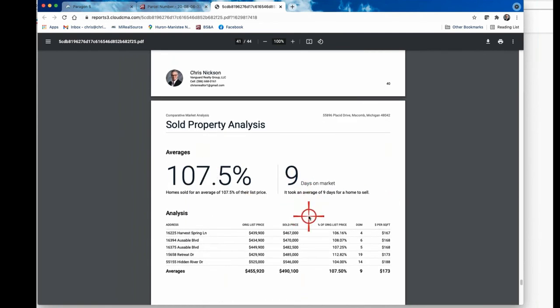Here's a sold property analysis. Here was the list price at $439 and it sold for $467.